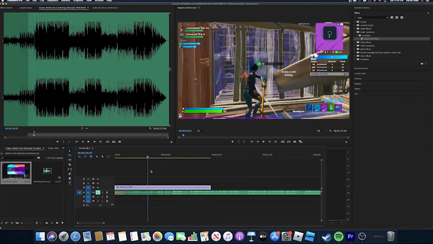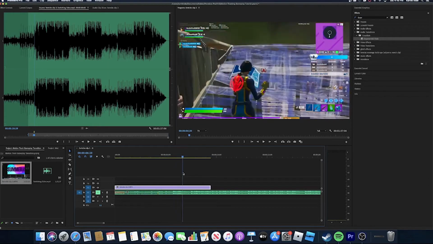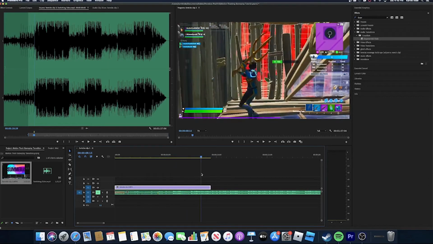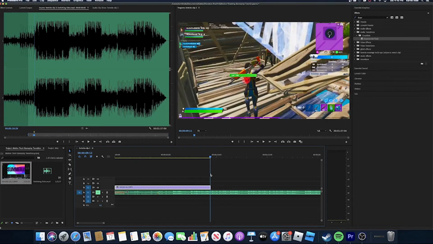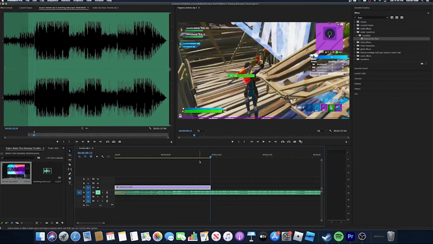So the first thing we're gonna do is find the point where the clip is. The clip is right here, but let's find the point where the character pulls out the pump. So yeah, the character pulls out the pump right here.